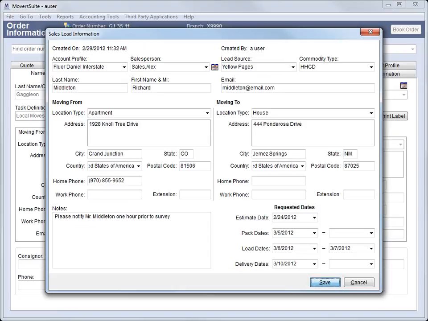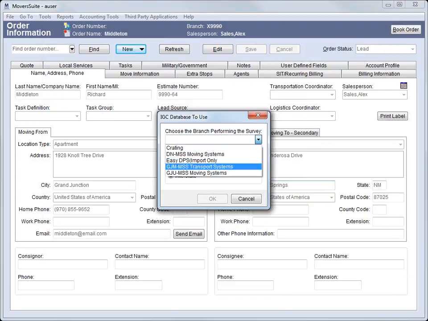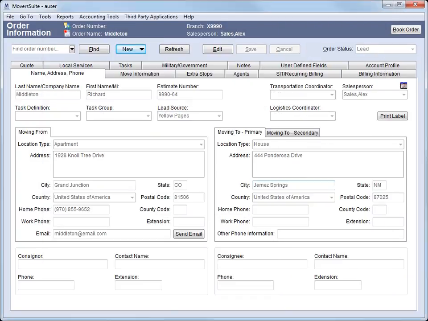Users with the optional IGC integration will see another dialog requesting the branch of the survey. Select the appropriate branch and press OK. The data we just entered for our sales lead is captured and sent to IGC and TechMate directly. Additionally, behind the scenes, MoversSuite sends out an email to the salesperson on the record, letting this person know that the new survey appointment exists.